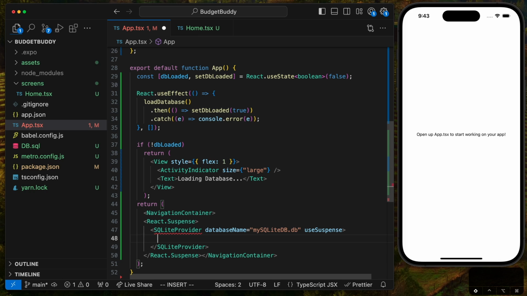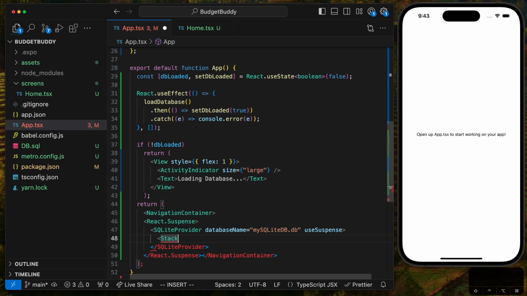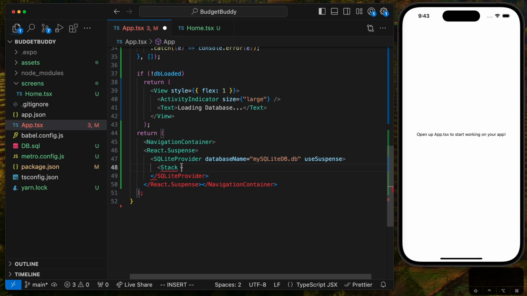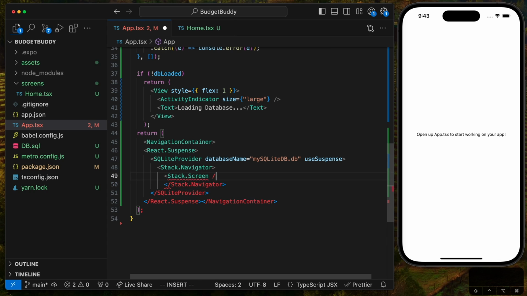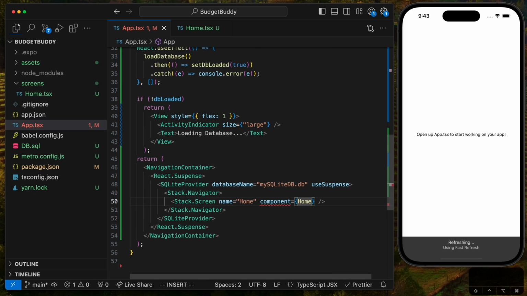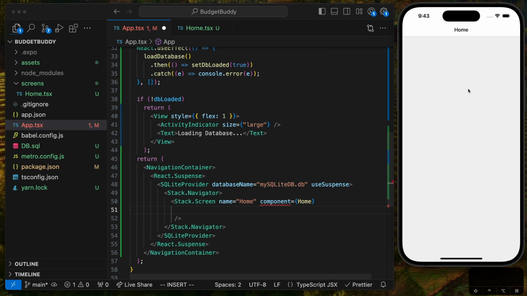And inside this provider, we can have a stack. Using our stack, this one, we can define the navigation. So I'm going to say Navigator, and inside this, we can have the Stack.Screen. The first screen that we are going to have has the name Home. Then we need to specify the component, which is Home. Hit save. All right, that is our home screen, as you can see on the right side.